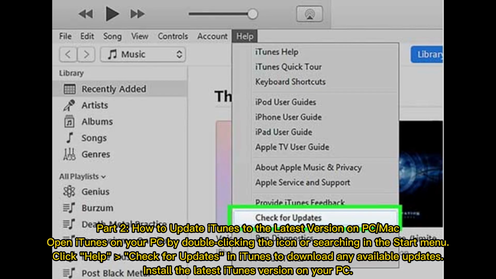Part 2. How to update iTunes to the latest version on PC, Mac. Open iTunes on your PC by double-clicking the icon or searching in the Start menu. Click Help, check for updates in iTunes to download any available updates. Install the latest iTunes version on your PC.